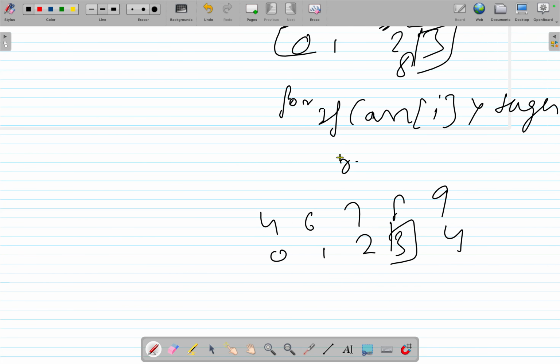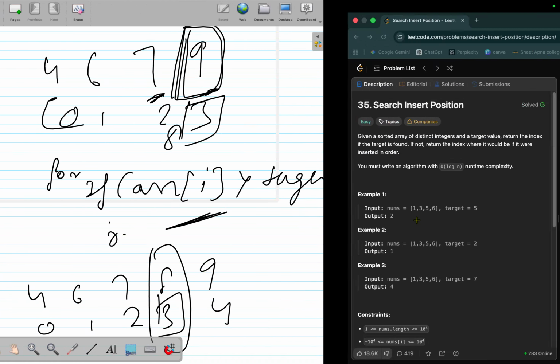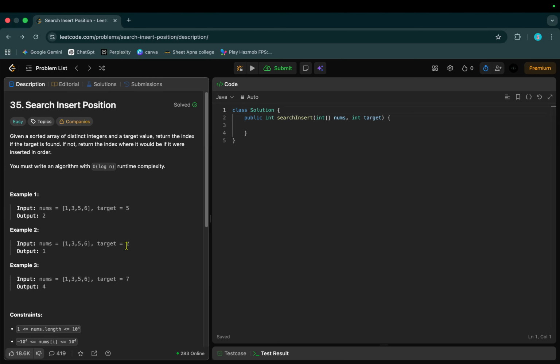So we have to store the index where this condition will be true. So let's move on to the question.